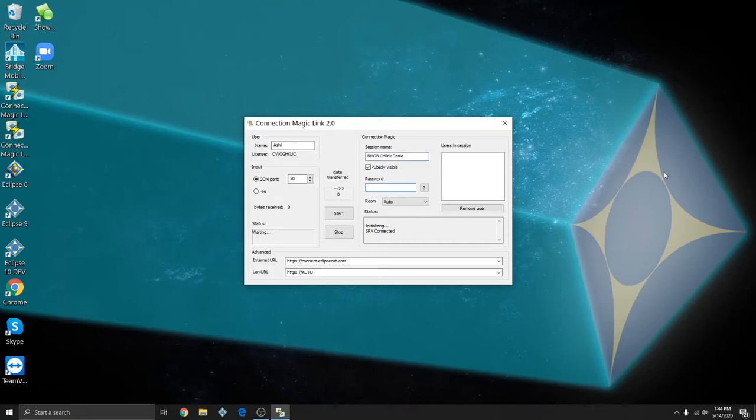I'm going to select a password. The password can be as simple or complex as you wish. However, it is case sensitive, and you will have to provide both the session name and the password to your clients so that they can connect to you. For this example, I'm just going to use 1234 as my password.